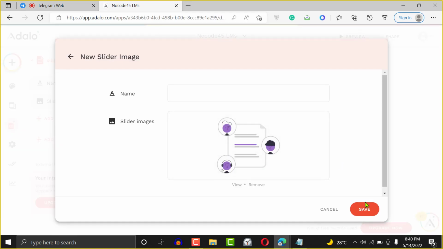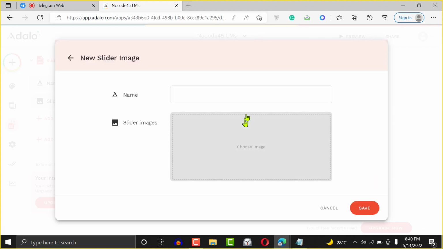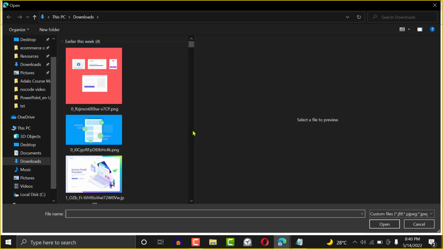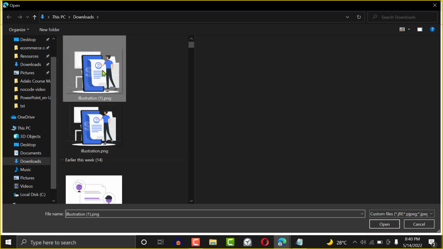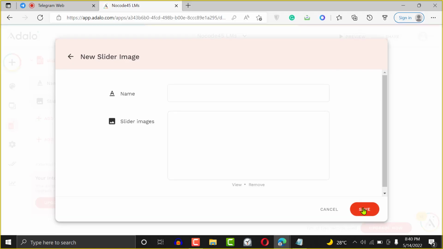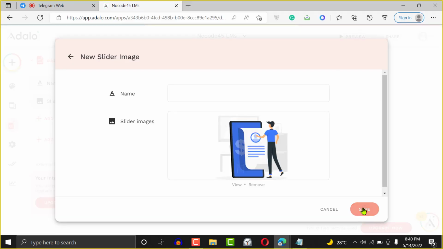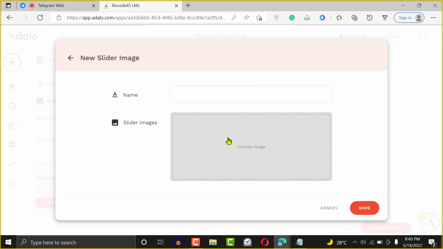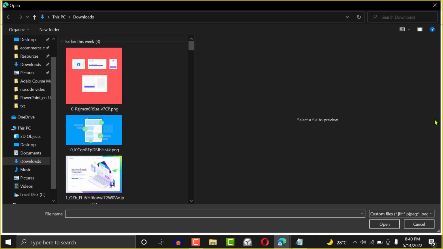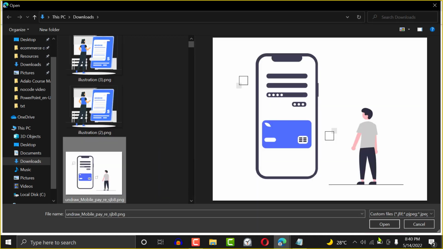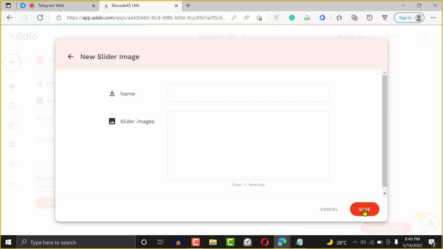So the first image, I'm going to put this one and click on save. I'm going to add another image again. Click on another one and say open. Then click on the word save. Then I'm going to click on another one again. Click slider image. Scroll down, click on this one and say save.